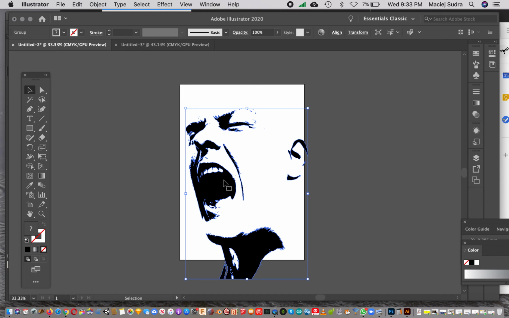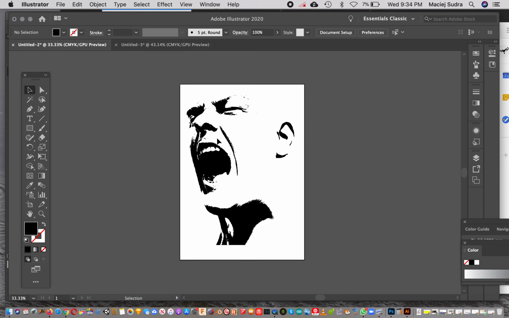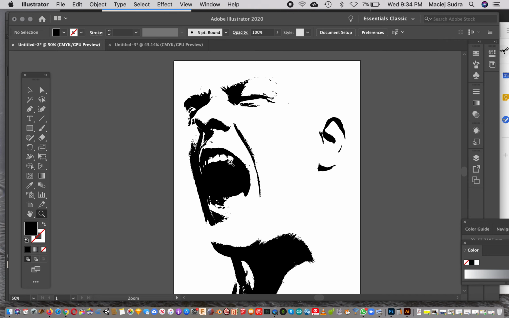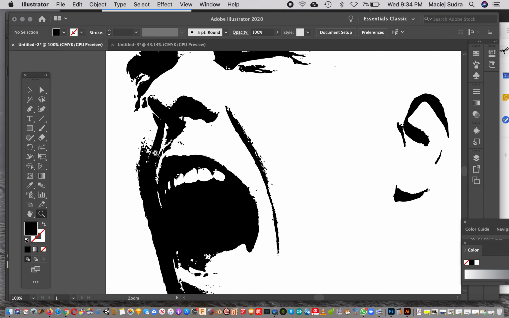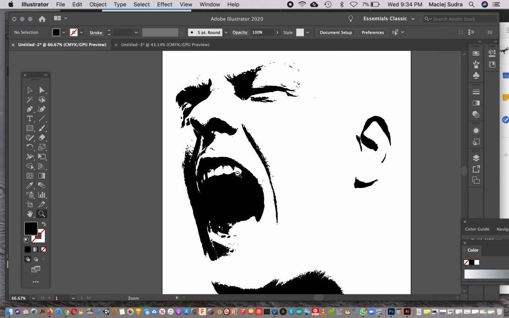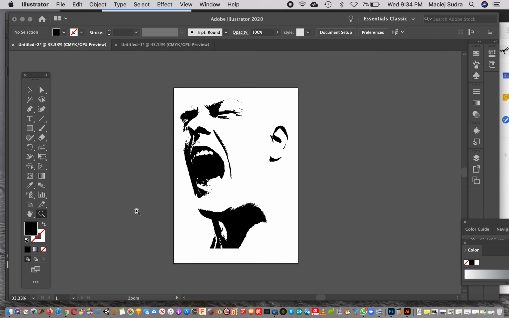So I'm going to click on this guy. I'm going to resize him a little bit so he fits onto the white. A lot of contrast, but you can see that there's a lot of detail in this. It wouldn't make a good logo. It's just too much detail, too many pixels. So what we're going to do next is try to simplify this, and there's a very easy way.